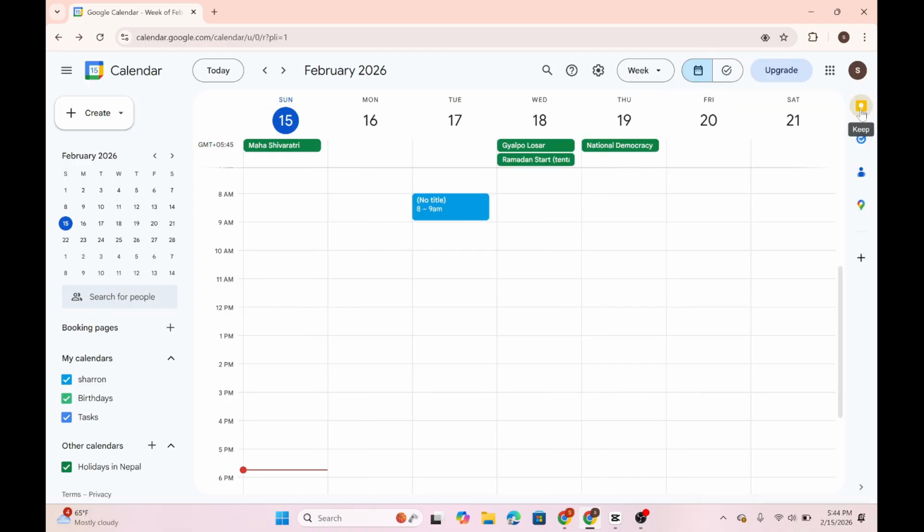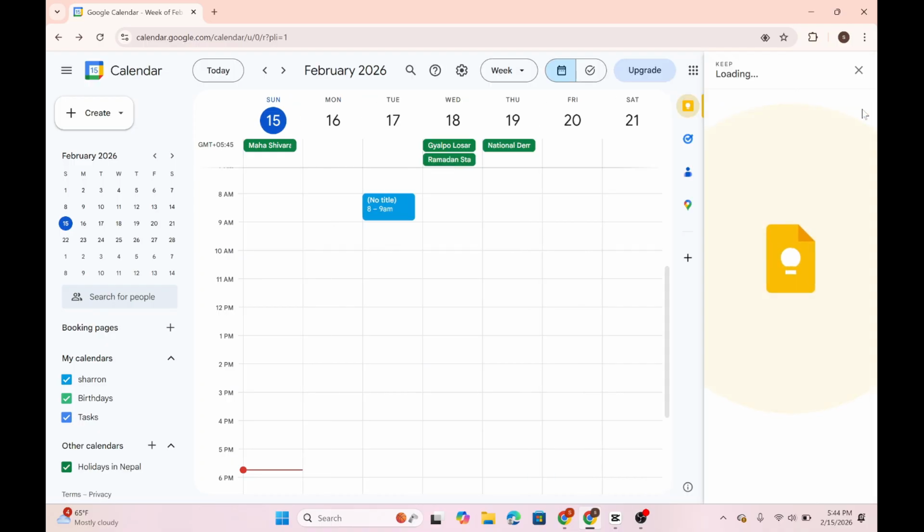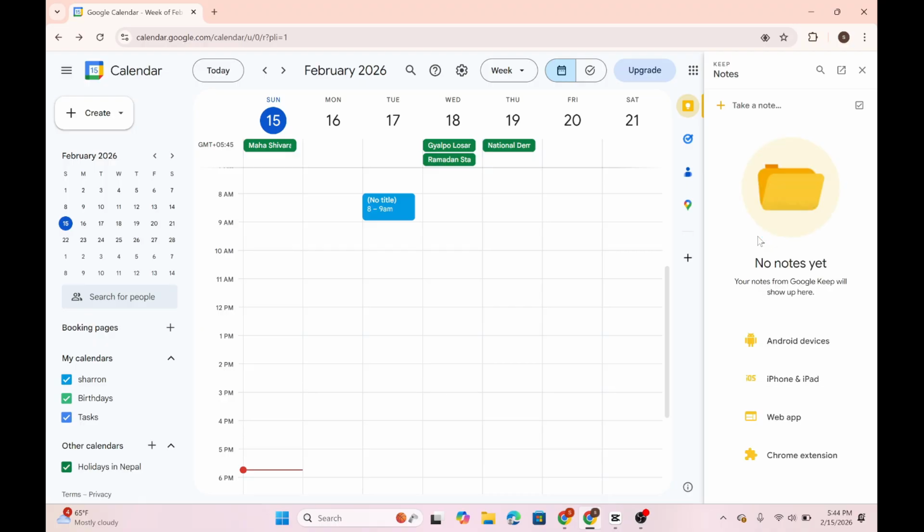And here we can find this Keep icon. The Keep icon integrates Google Keep, allowing notes to be managed alongside the calendar events as well. This accesses the notes quickly. Open Google Keep notes without leaving the calendar interface. Attach notes, checklists, or meeting agendas to the event description.